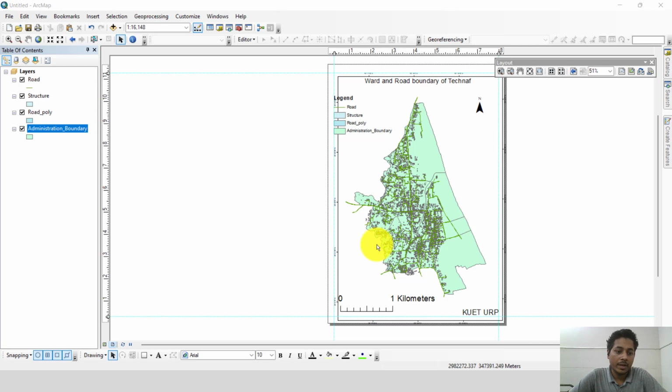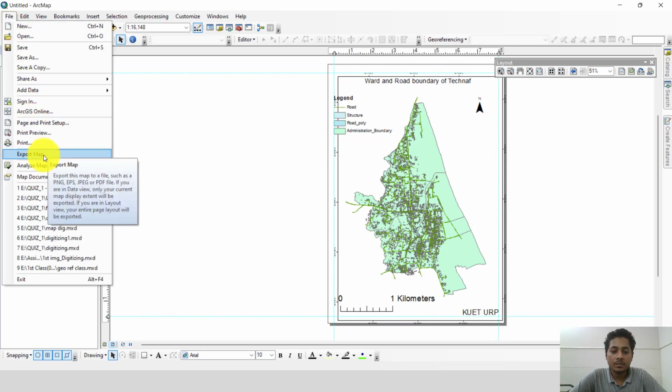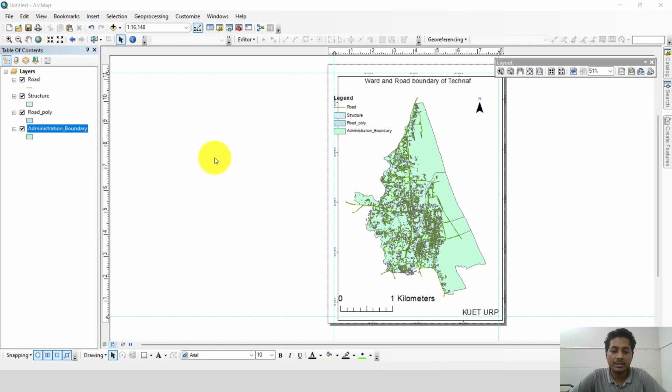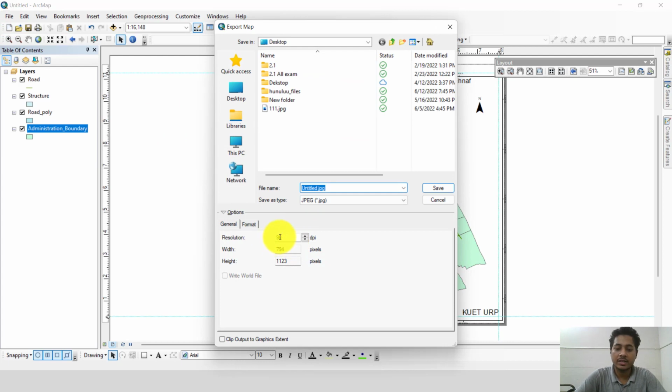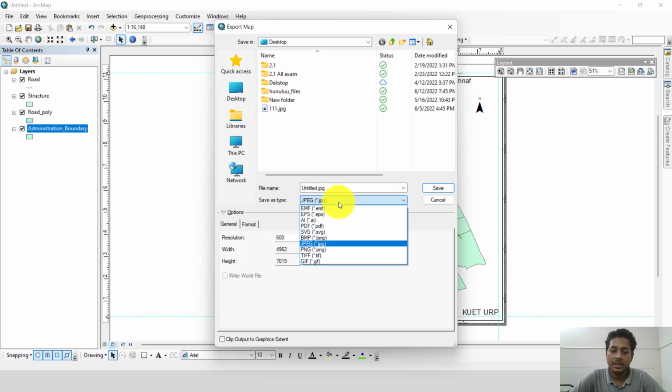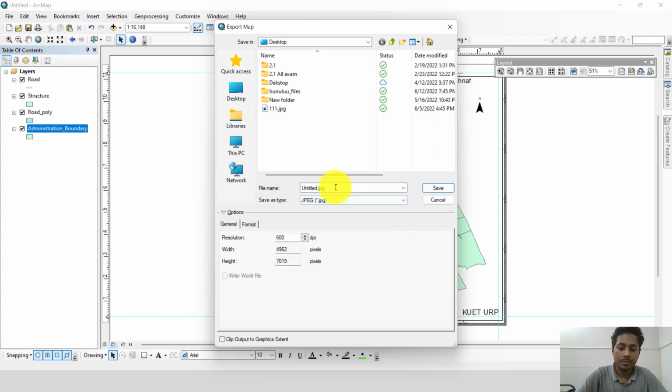To export the map, we select our resolution. This has to be at least 300. The best one is 600 dpi, and we can save this in JPEG form, PDF, or PNG form. We select JPEG and give it a name. Let's say this is our world map, and save it here.